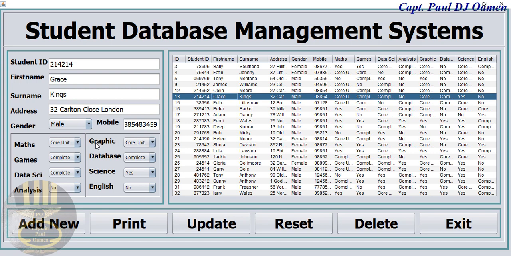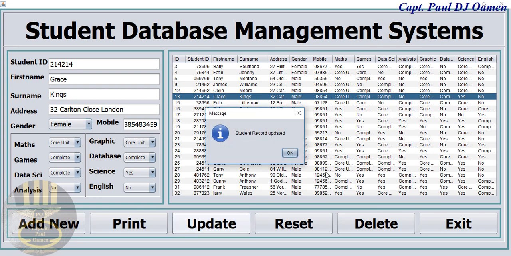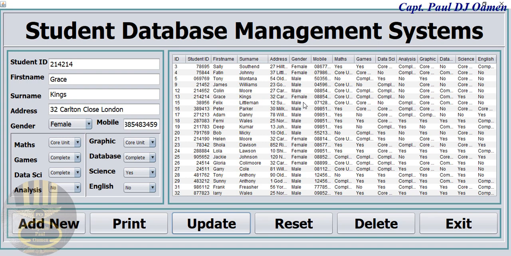Gender. So all we can do is come in here, change, and come right in here. You see where we have update and get our details updated. There we go. Grace is now female.